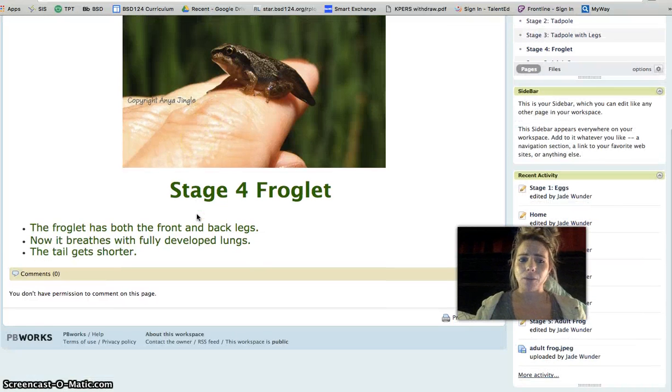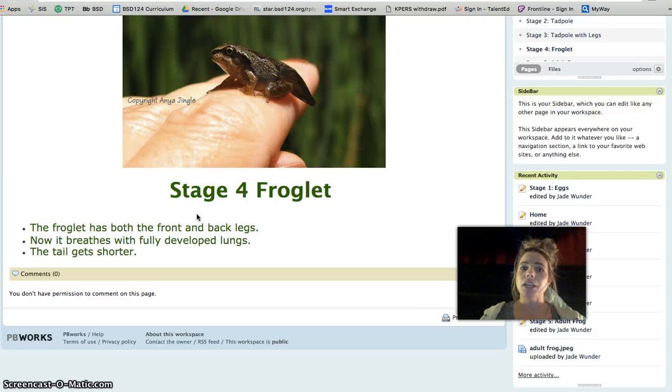The other fun thing that we're going to be doing, boys and girls, is you are going to be using the iPad in our classroom to document and take pictures of our own classroom frog as he grows and develops, and we'll be adding those pictures to the correct stage of the life cycle.